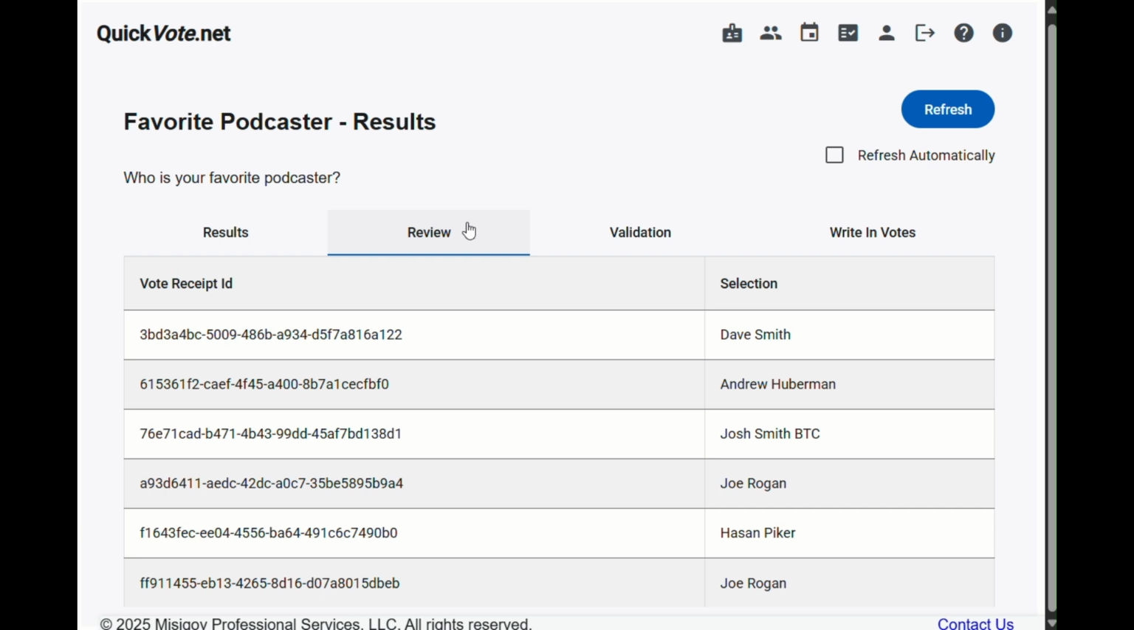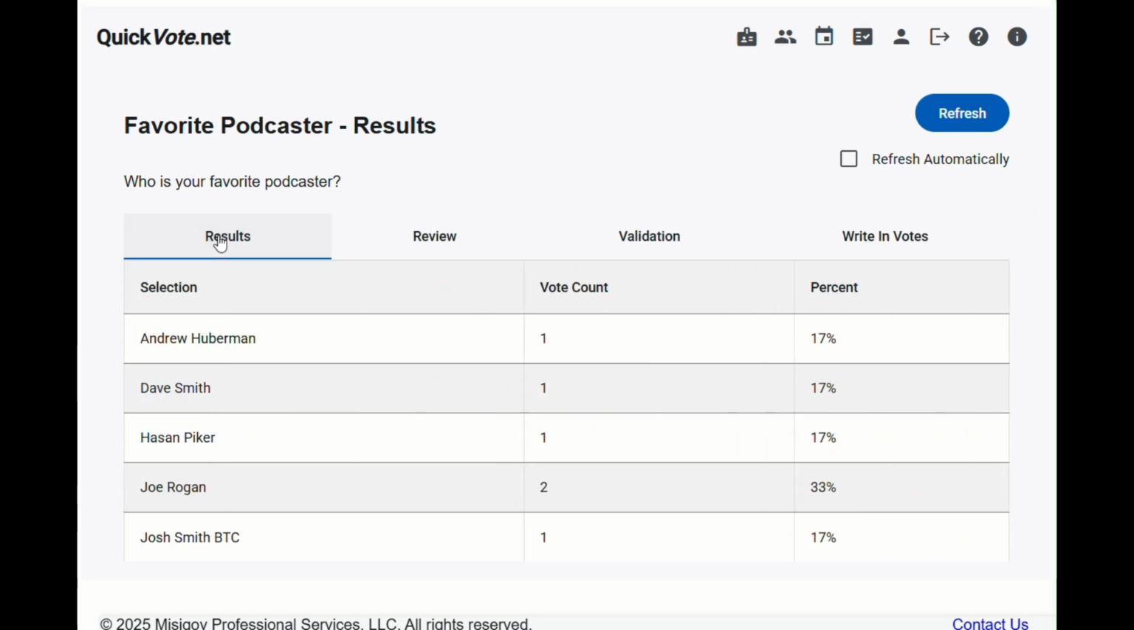So several layers here to be able to provide some security, some auditability, and while maintaining the privacy of every voter to ensure that your selection remains private.